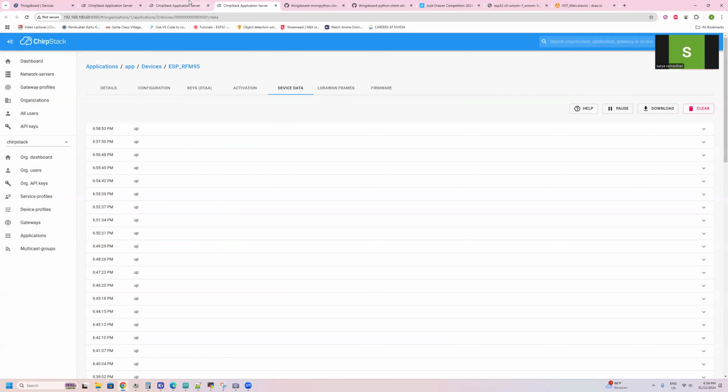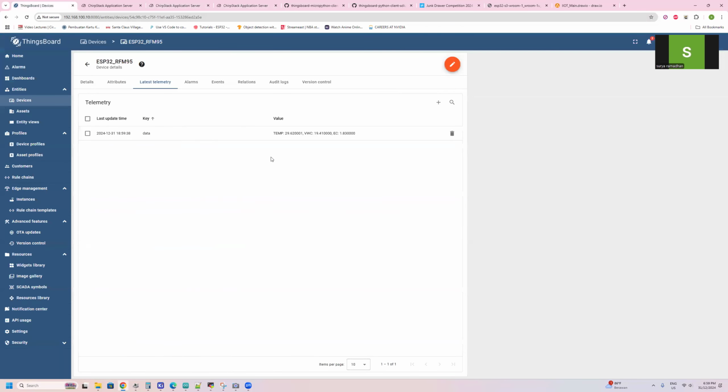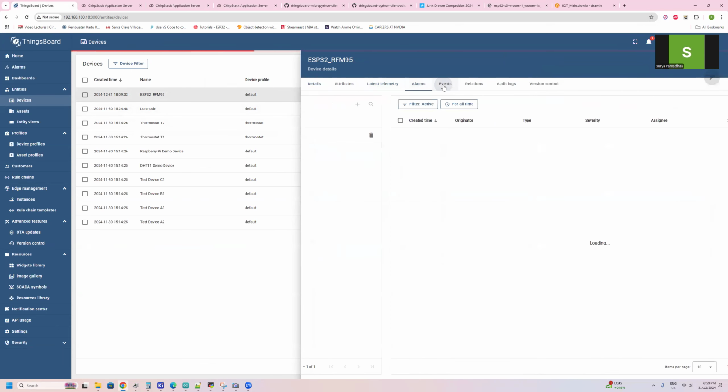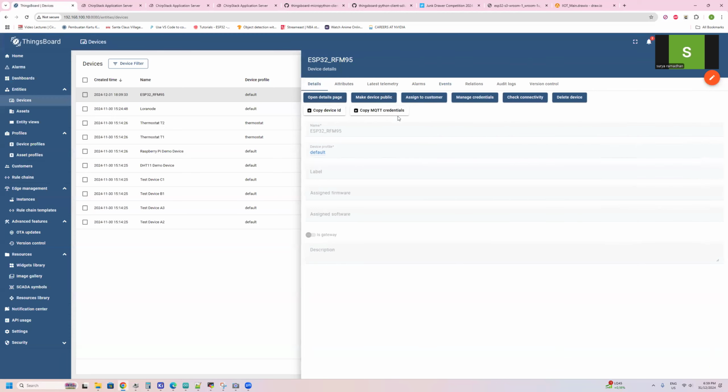So first of all, we need to understand how ThingsBoard uploads the data, the method. For example, if we use MQTT to upload data to ThingsBoard, we need to understand the process itself. For example, we need to have this, oh, manage credential, right?